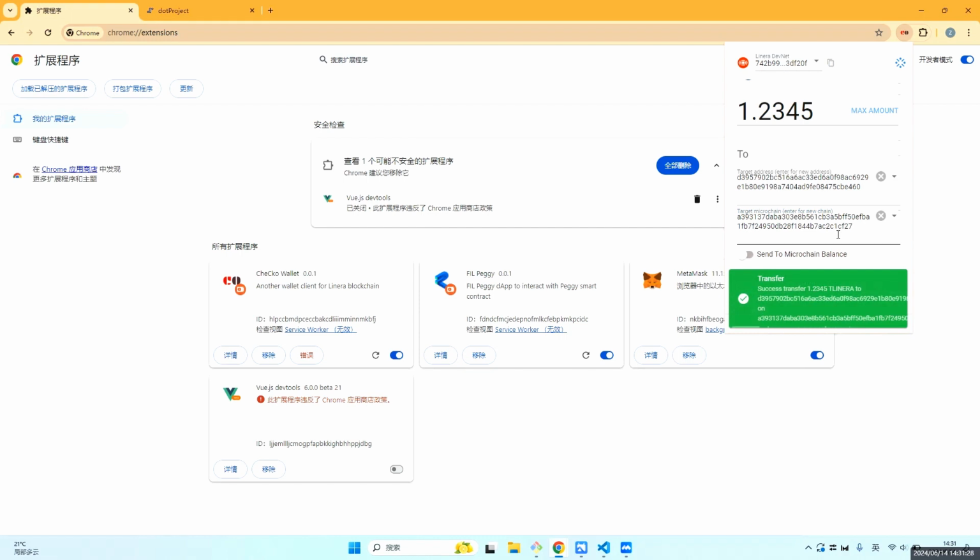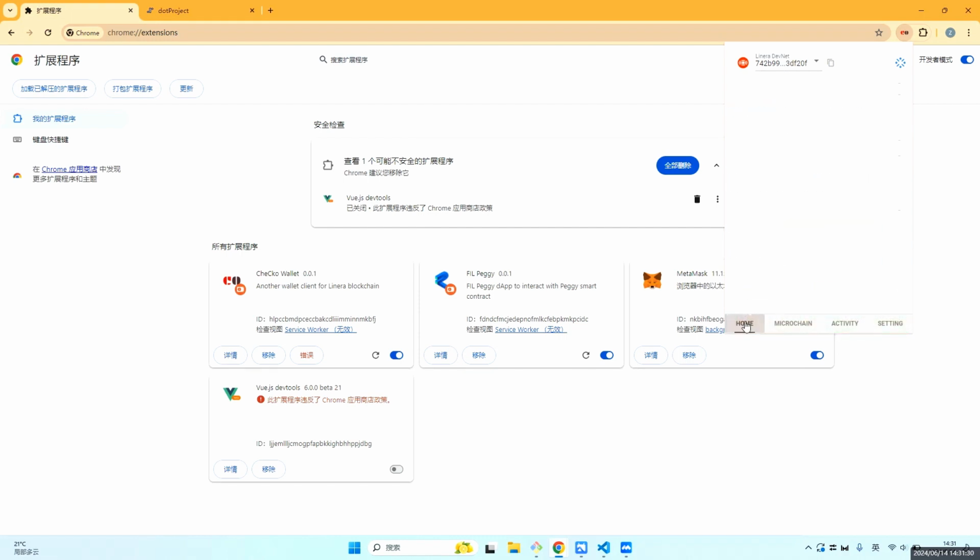Okay. After that, we will see our sender account has already sent some amount to the target, and its balance will be subtracted. Then we switch to the target account. We will see the target account balance is increased. That's how Checker supports transferring amounts between different accounts with Linera.